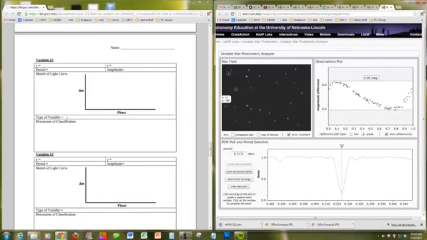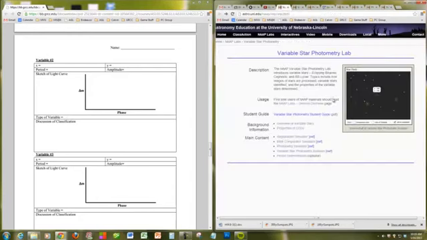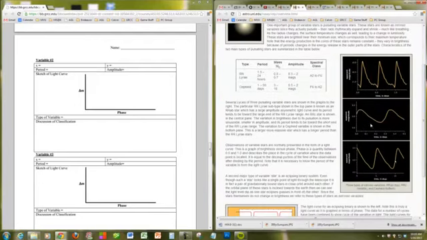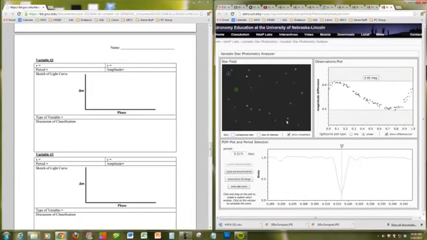Now I have to say, what type of variable is this? Well, let me look back at this variable introduction page right here and ask, do any of these look like what I expected? This one tells me that I've got 3 types here. On the top is one type of RR Lyrae, the middle is another type of RR Lyrae, and the bottom is a Cepheid. And you'll see Cepheids always have this really characteristic shape. So this must be a type of RR Lyrae, and I also know it must not be a Cepheid because the period is less than 1 day. So this must be an RR Lyrae.